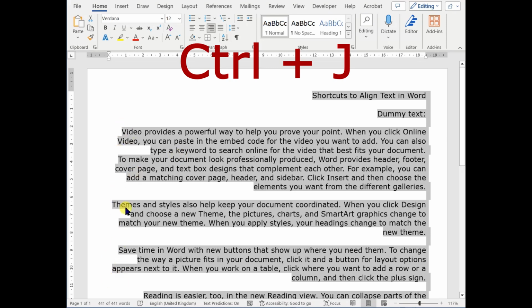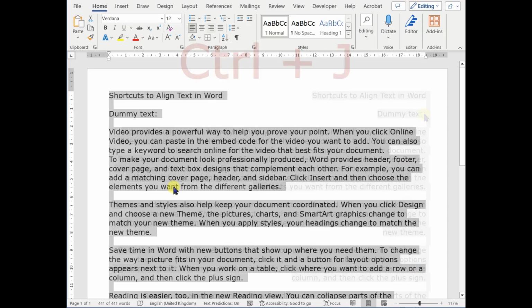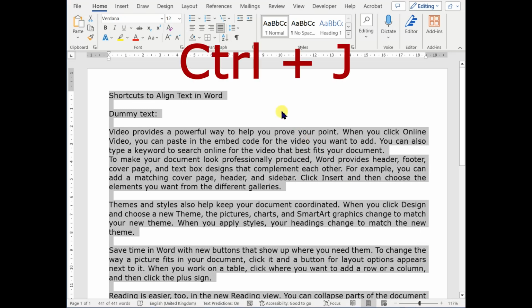At the moment, one edge is straight and one edge is jagged. If I go back to the left align, you can see that clearer. On the left it's very straight, but the right is jagged. If we fully justify it with Control J, you can see it's neat straight lines on both sides. As I said, this is particularly useful when you're in columns, as in magazine columns.